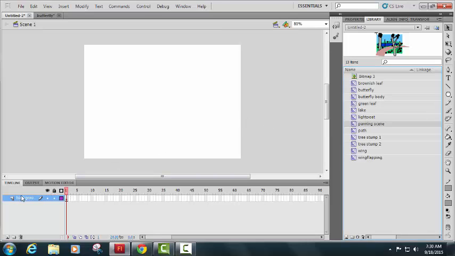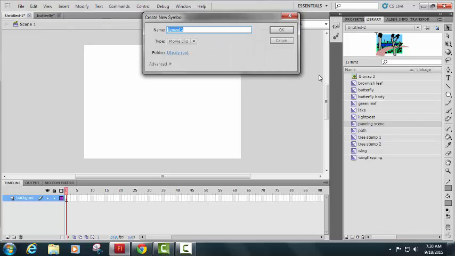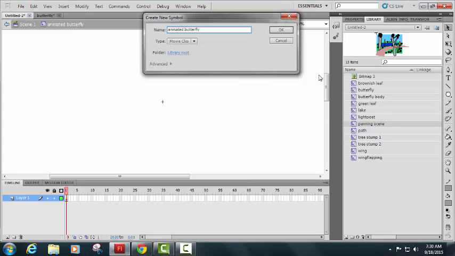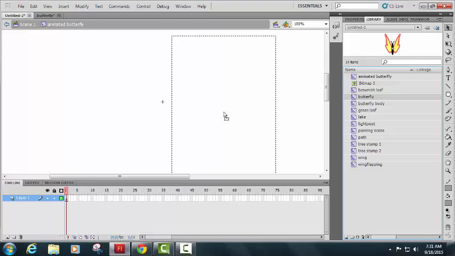I want to create a motion guide for my butterfly. So we're on the third step on the instructions on Schoology, and let's go ahead and insert a new symbol. We're going to call this animated butterfly. All right, and on this layer, I'm just going to take my butterfly and drag it out here.